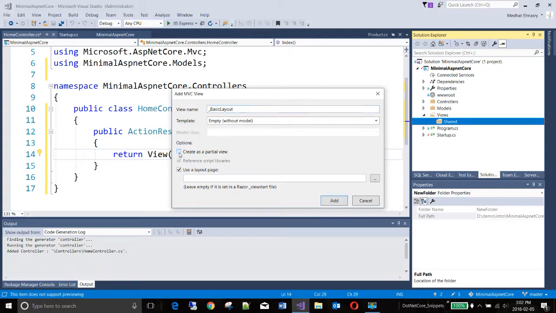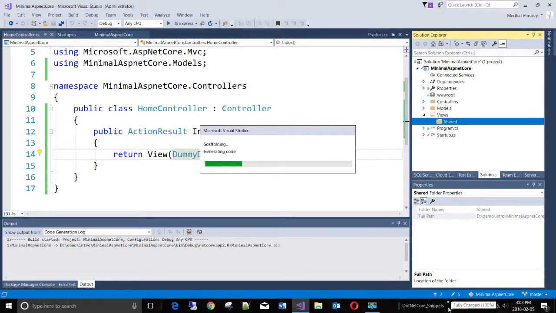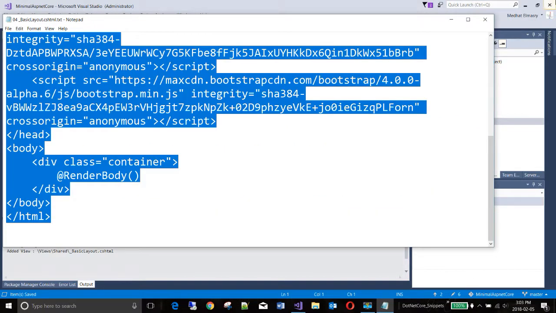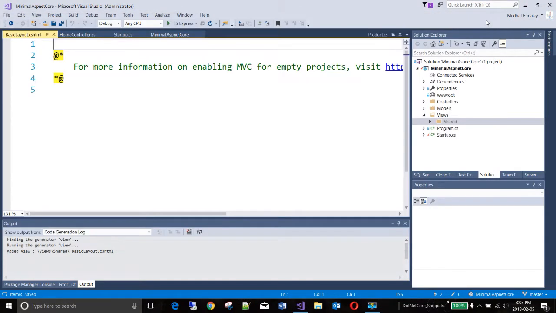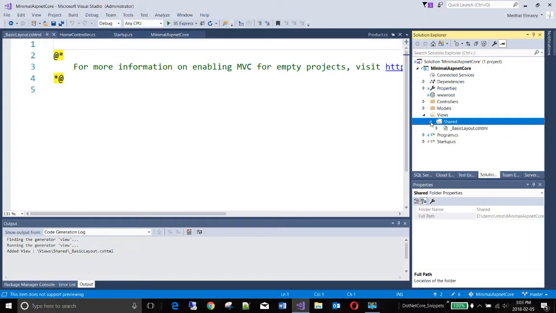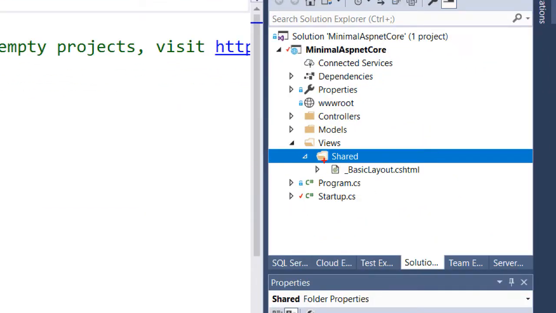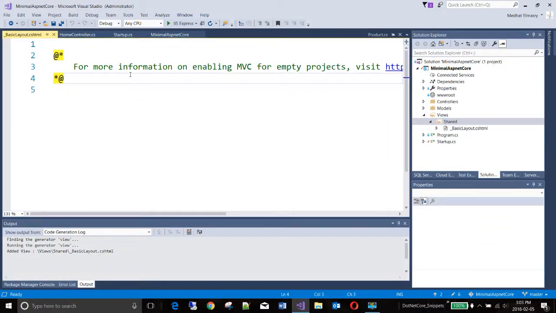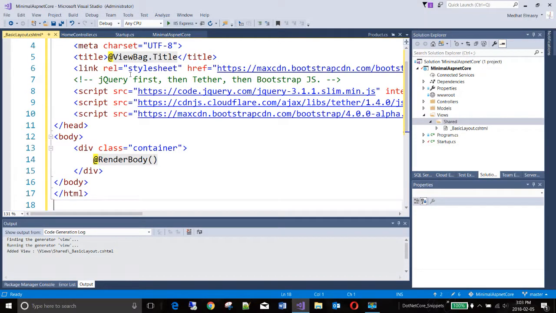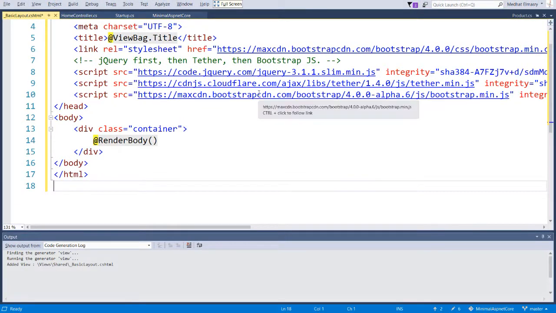And I'll create it as a partial view. The reason I'm saying partial view is because I really want it to create for me as empty a file as possible. Let's go add. I have a snippet for this. You see, it created for me this file called basic layout. I'm going to replace the content of this file with this markup. And let's have a peek at the markup.